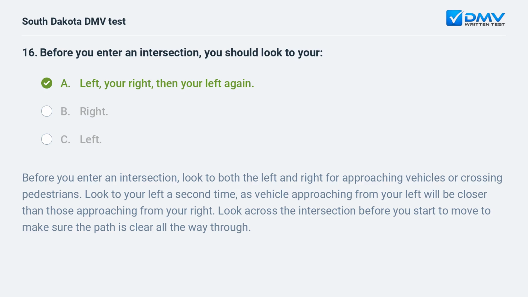Before you enter an intersection, look to both the left and right for approaching vehicles or crossing pedestrians. Look to your left a second time, as vehicles approaching from your left will be closer than those approaching from your right. Look across the intersection before you start to move to make sure the path is clear all the way through.